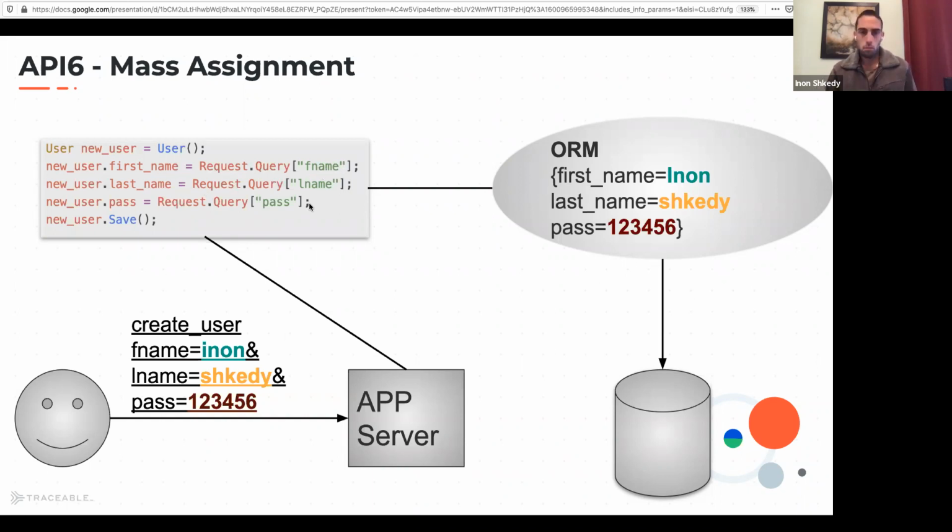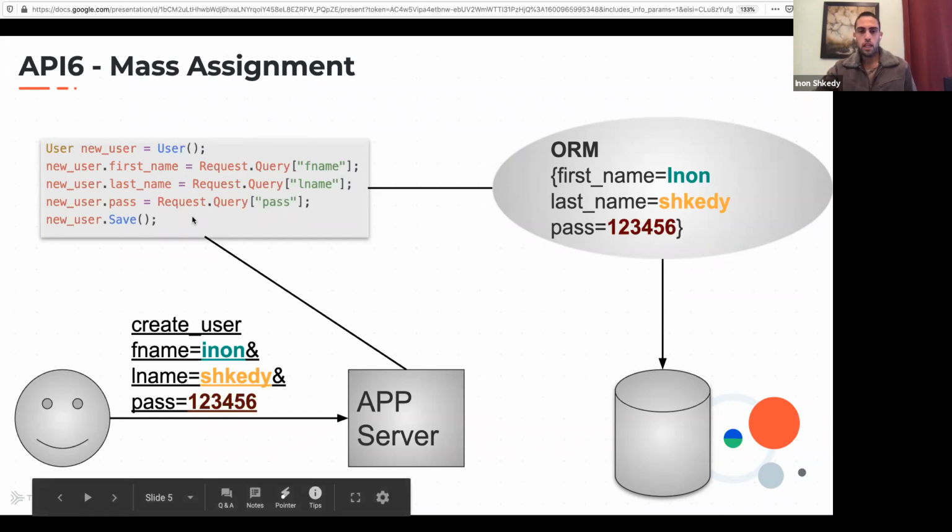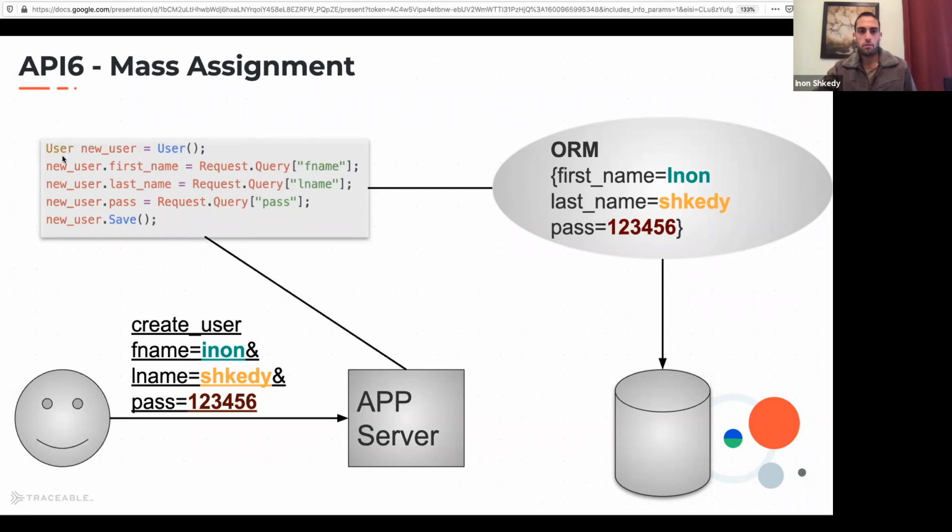So this code is not vulnerable to mass assignment because the developer actually chose specific parameters to assign to the properties. And then the developer makes sure that there is no option to edit properties that are internal. So this code is secure. But if you take a look at the code, it consumes a lot of time because you need to parse each one of the parameters separately.